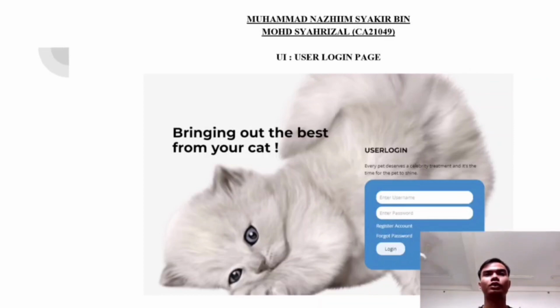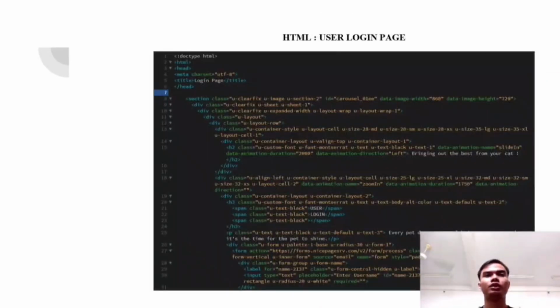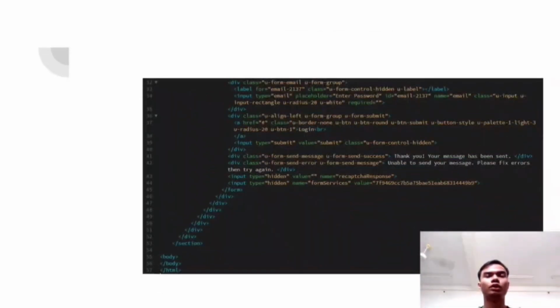If the user is a first-time user, the user can click the link to register an account, or if the user forgot the password, the user can click forgot password and be led to the forgotten password page. As you can see, this is the HTML coding for the user login page. This one is also the HTML coding for the user login page.